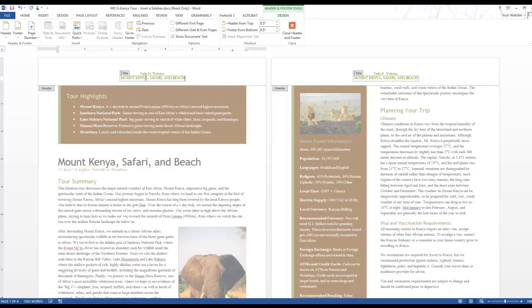Then we can go to the title property, and we're going to type Mount Kenya Safari and Beach. Now right now you can't tell that I'm using a combination of uppercase and lowercase letters, but you'll be able to see the result of that in just a second. Because right now I'm using that semaphore header format, but let's go pick another format. We're going to go back to the header button.